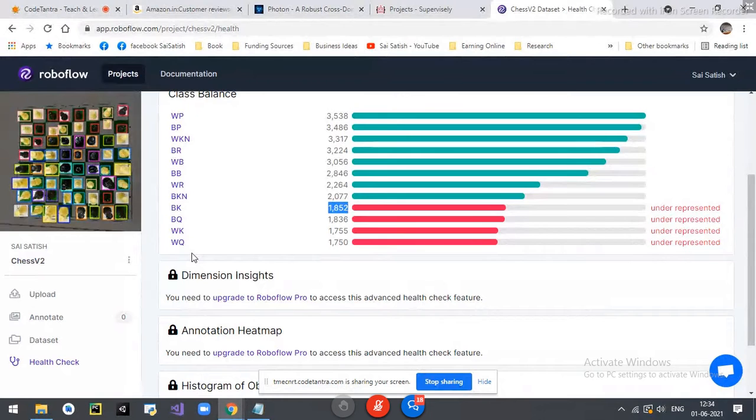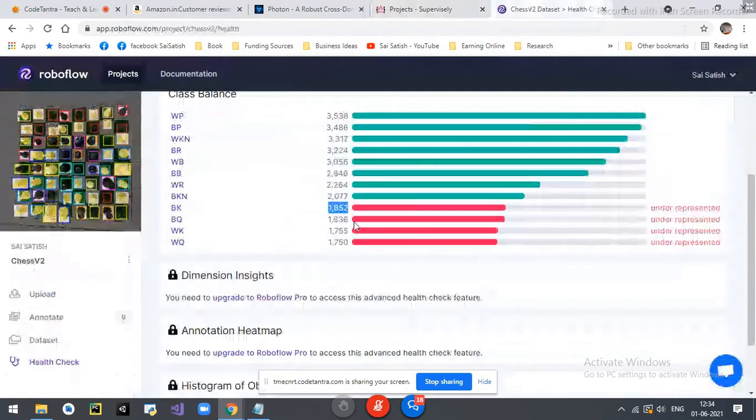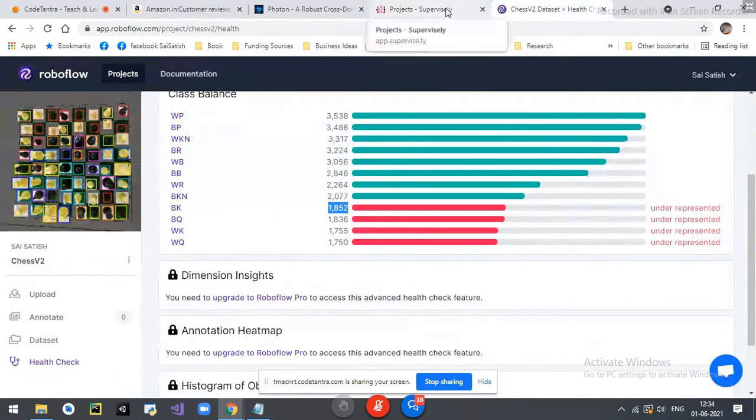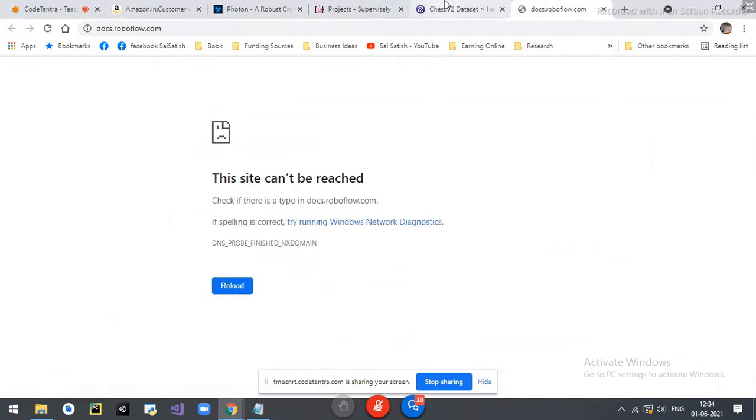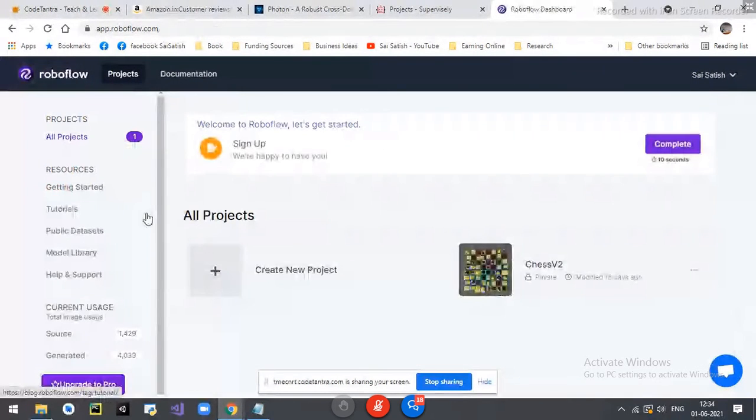third stage we are going. First stage, collecting images. Second stage, labeling them and uploading all the images to RoboFlow. Now moving to the third stage, where we are going to use some models to train our data set. We are going to use a model library here.